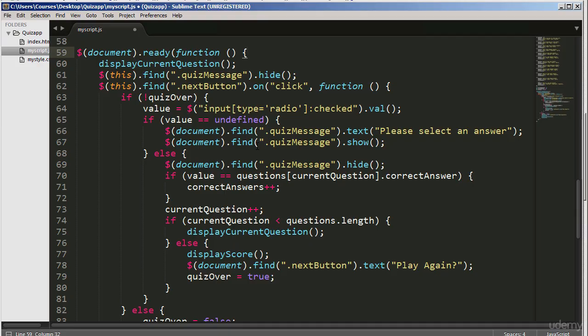All right. And then line 62, you then use the next button. You say dollar, and then it's passed in this. What this method does, using the dot find, it will pick out the next question using the next button. Okay. And you notice here I've attached a dot on method here, and this method takes in two parameters. It takes in the click, which is the event, and the function.